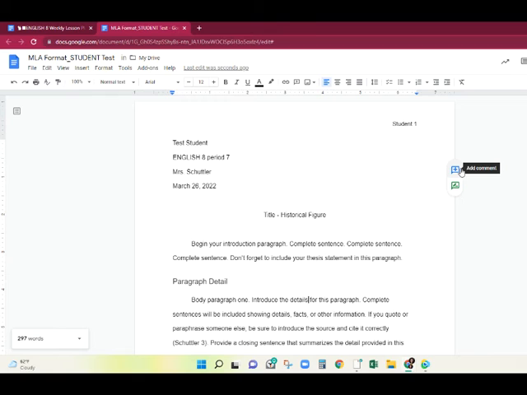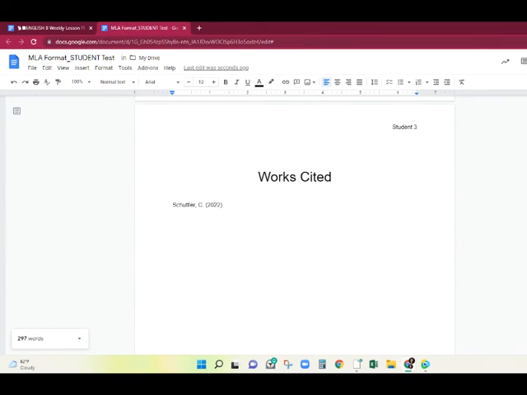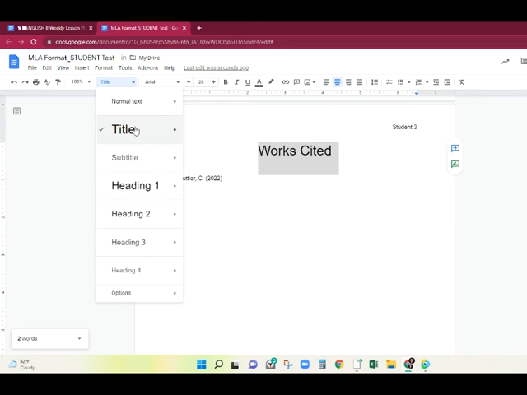Now, when you are completely ready to submit your draft and submit your final, oh, before I forget, our works cited. Our works cited will be the very last page. The very last page. And what we'll do at the top here, we can have our heading for title, center justification, and just type Works Cited.